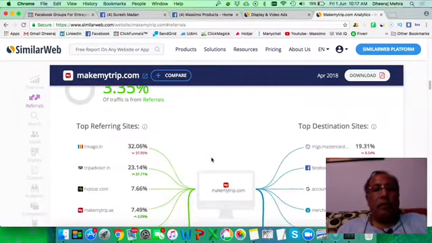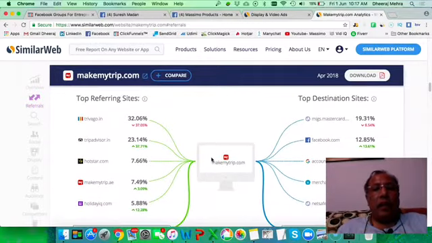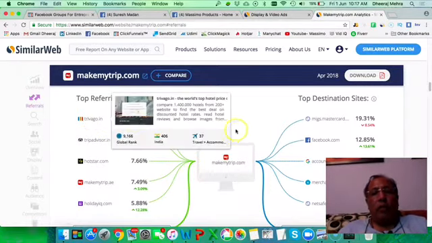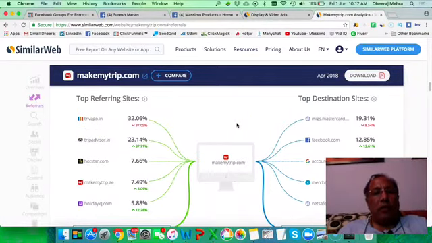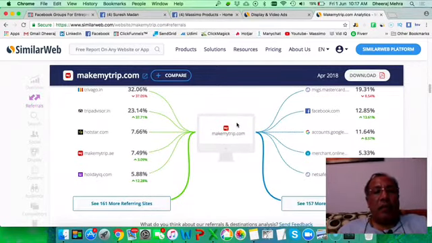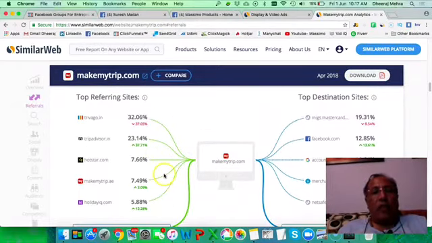Now referrals: from where are they getting this traffic, what are the top referring sites? So Trivago is one of the largest, 32.06%. Then TripAdvisor, Hotstar, Make My Trip AE, I think they have another site in AE, and then Holiday IQ. So these are the top 5 sites referring traffic to them, which means they have some arrangement with them, and they do advertisement there, or they have some deals worked out with them.